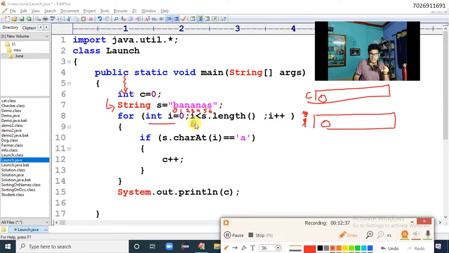After that, it will check the condition. Is 0 less than s dot length, 7? Yes, 0 is less than 7. Condition is true. If the condition is true, don't increment, but execute the body. Control will come here. s dot charAt of I. What is the ith character? I value is 0, right, in the memory. So what is s dot charAt of 0? The 0th character is B.